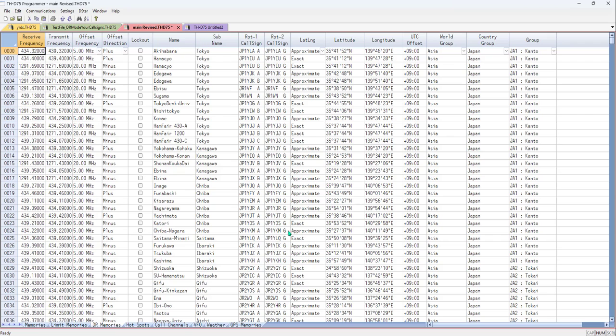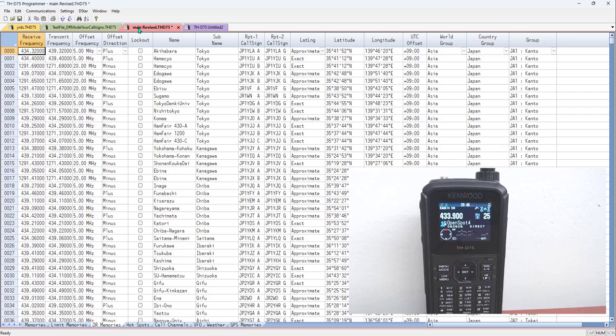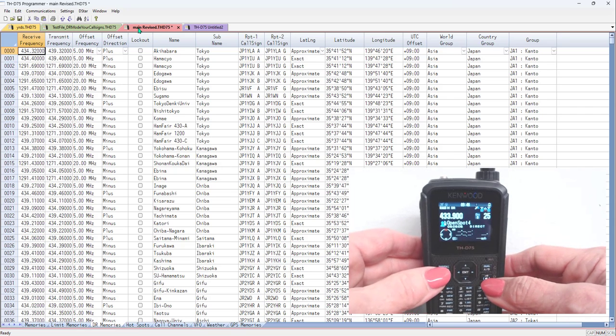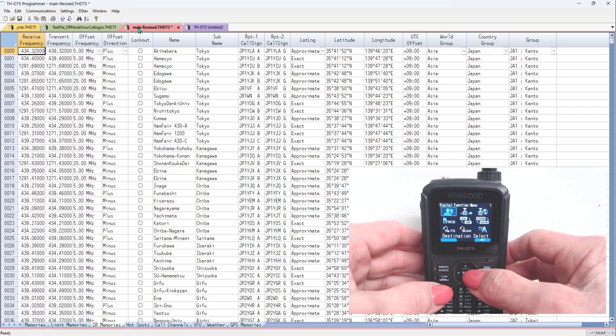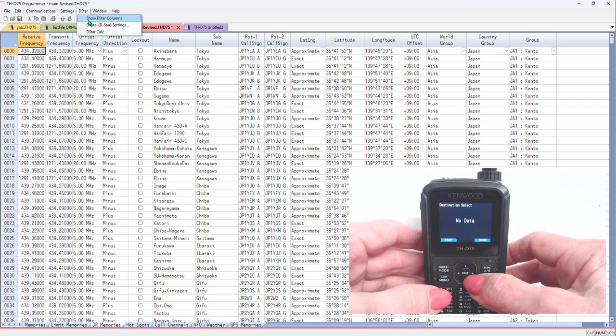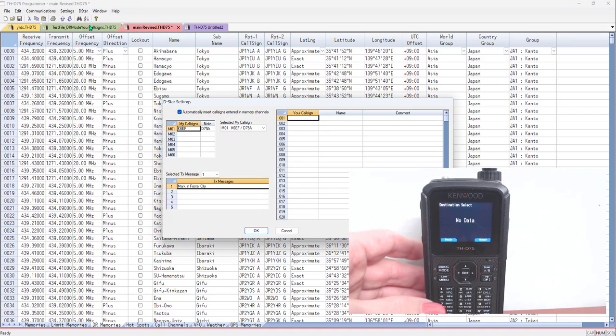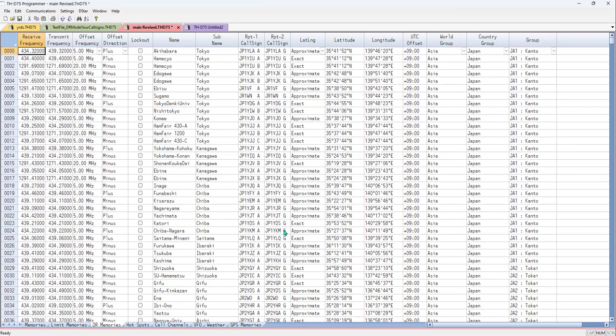So if you send your file to the radio and you're looking at the individual list when you're choosing a destination, and it says no data, this is the problem. How am I going to fix it?